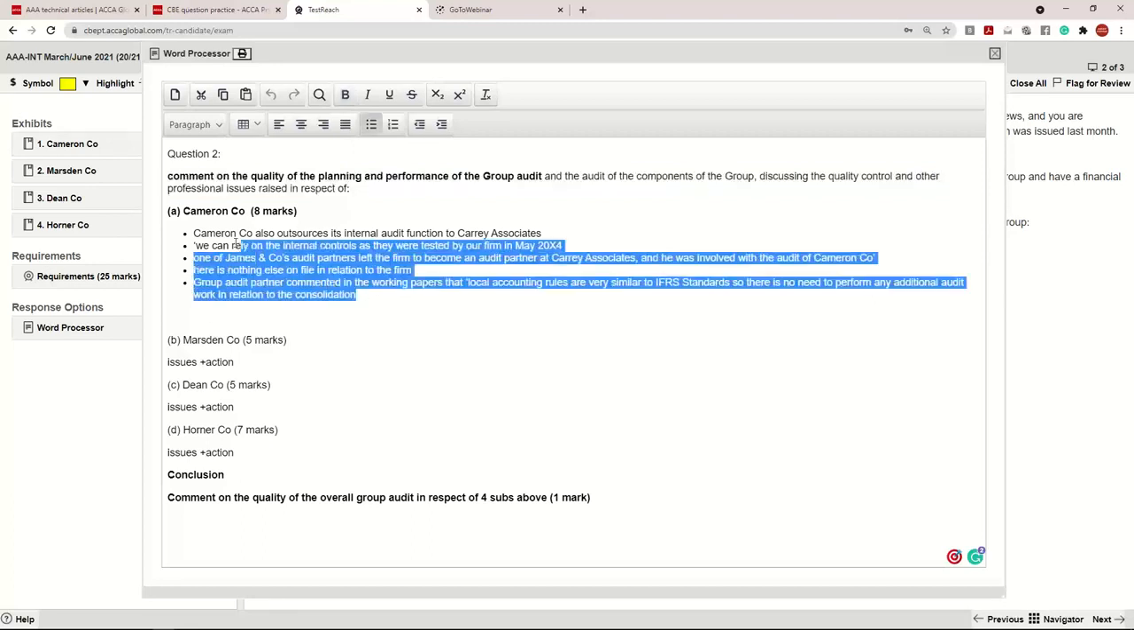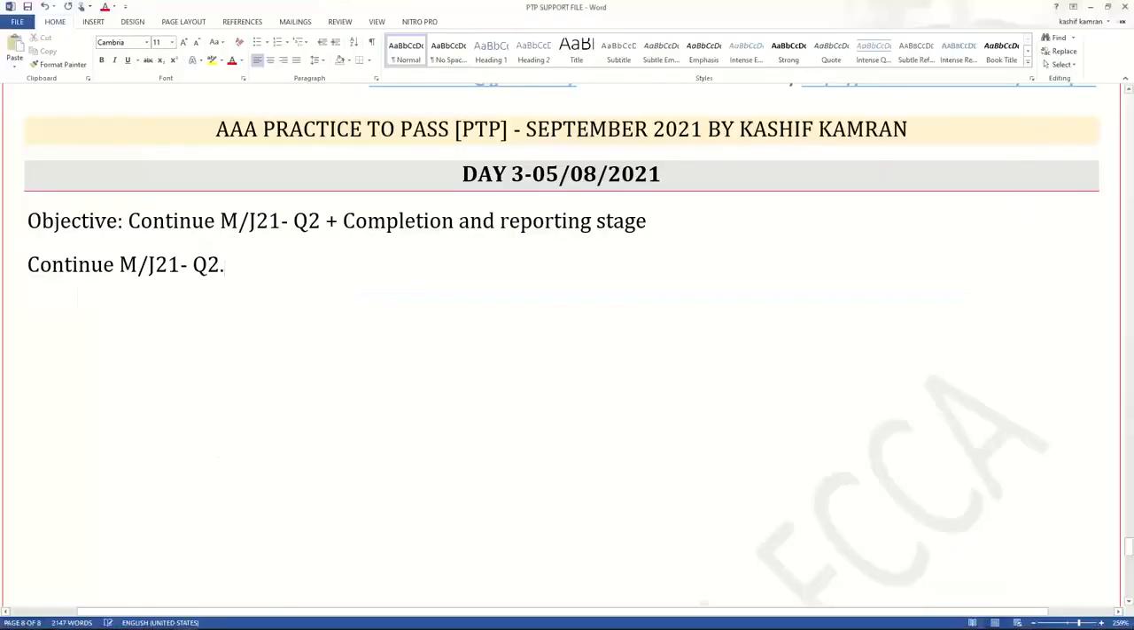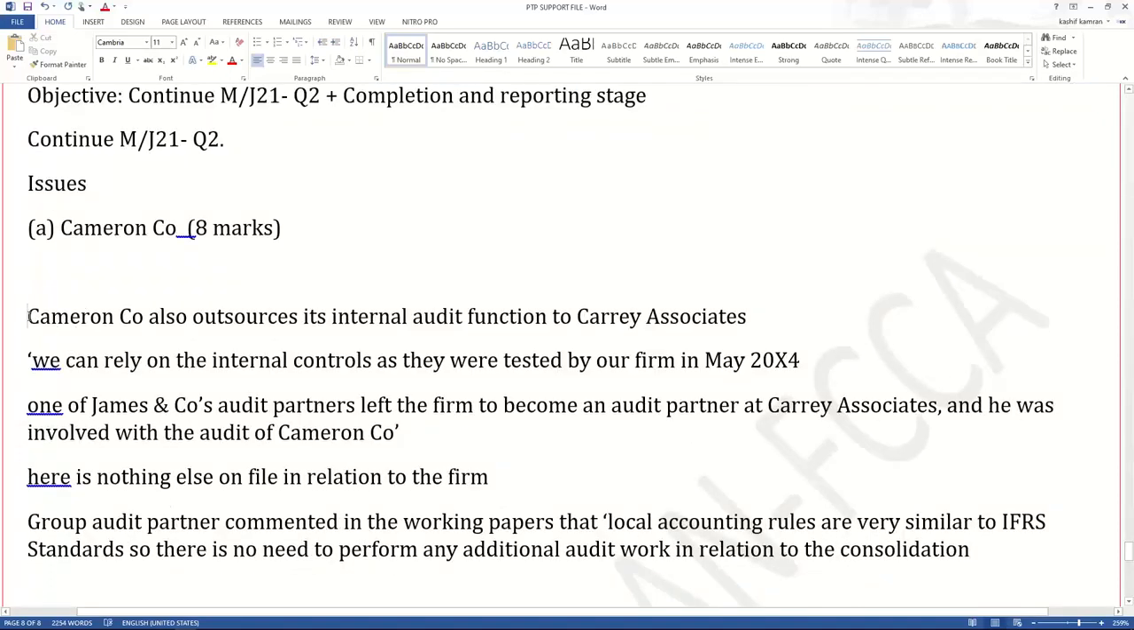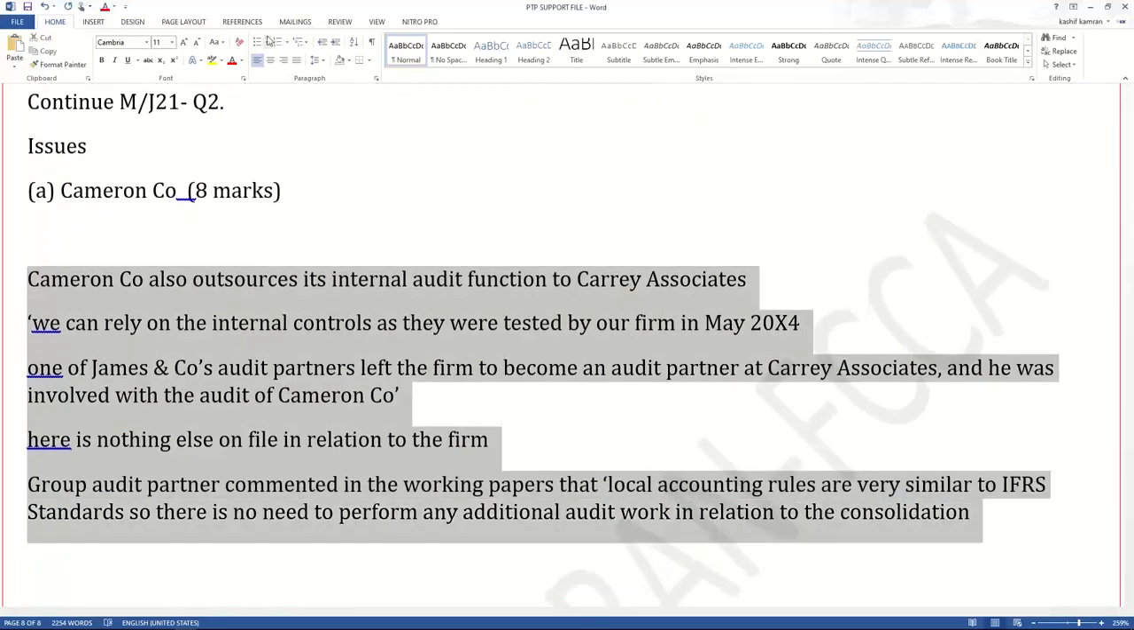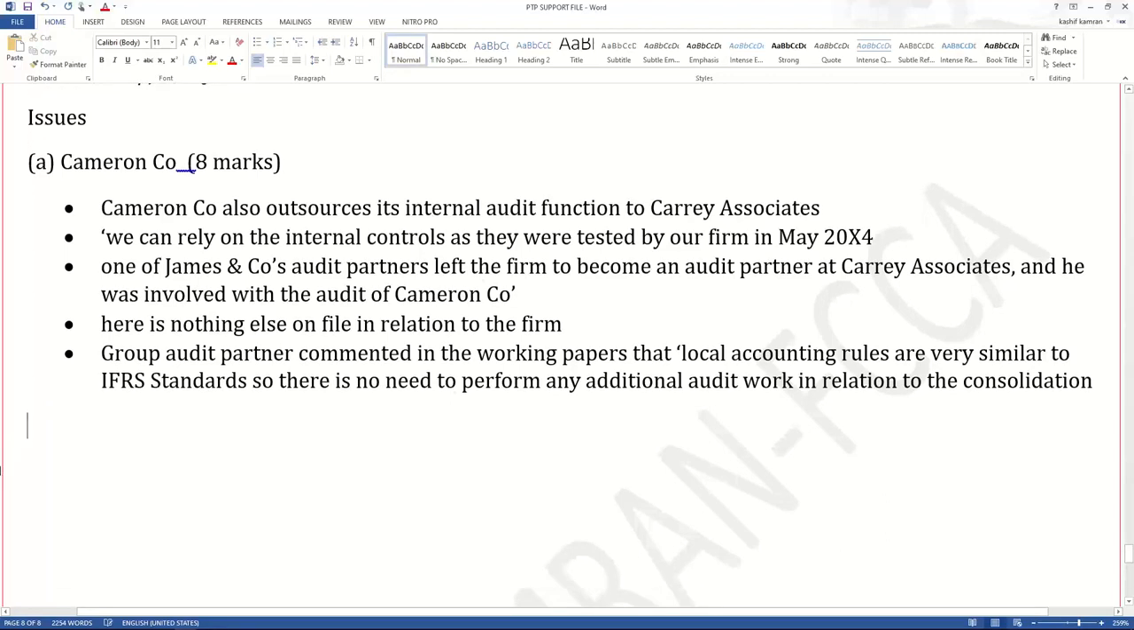Now, we got these issues yesterday for Cameroon company. I'm just taking them on my Word file. These are the issues we identified from the Cameroon company yesterday. So let me copy paste these issues on my Word file here, so we can do a very proper analysis of these issues. Now, if you look at these issues and we go one by one, the first issue we got in the case of Cameroon company was that they outsourced their internal audit function to the same audit firm, Kerry Associates.